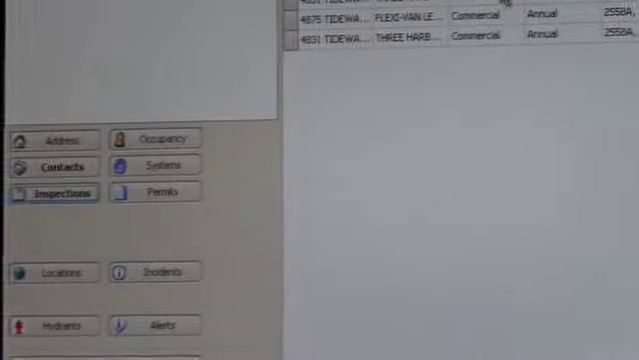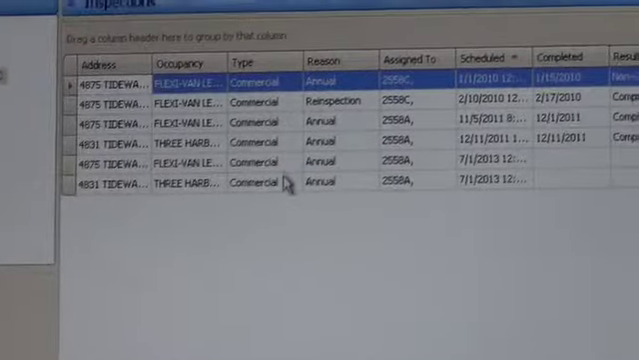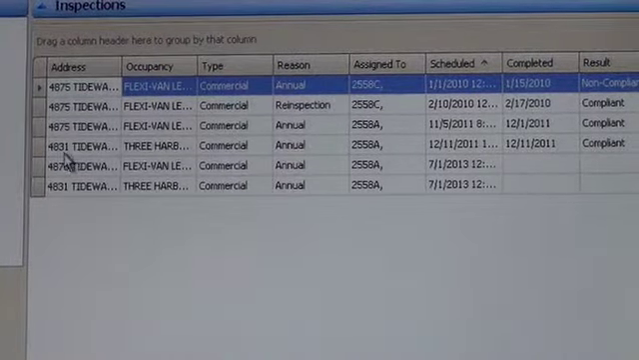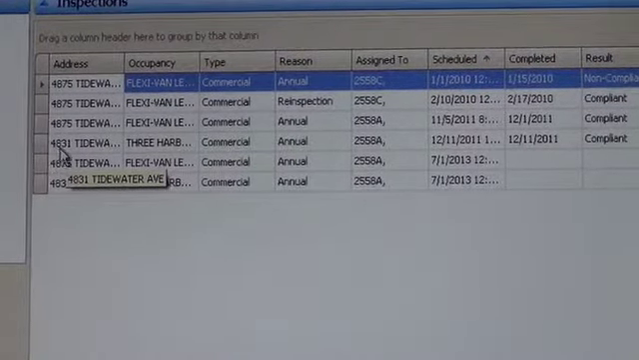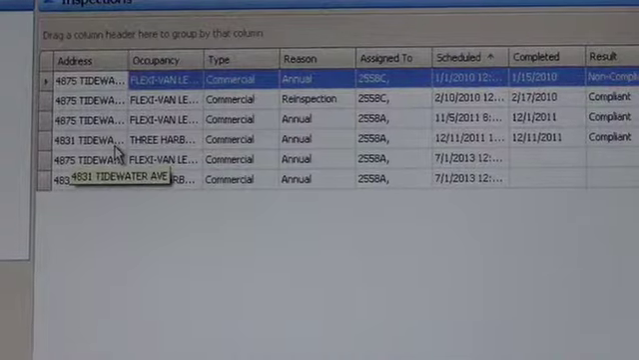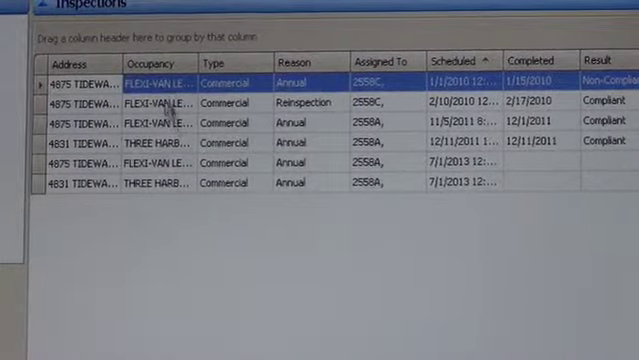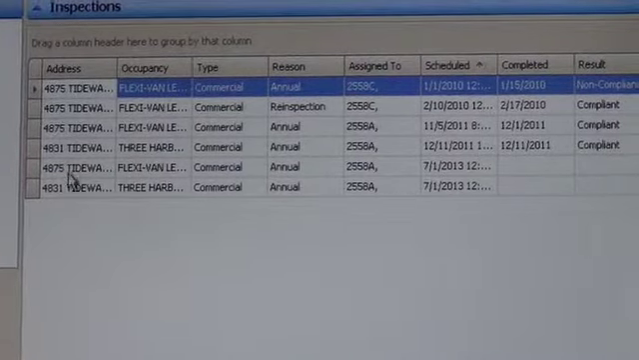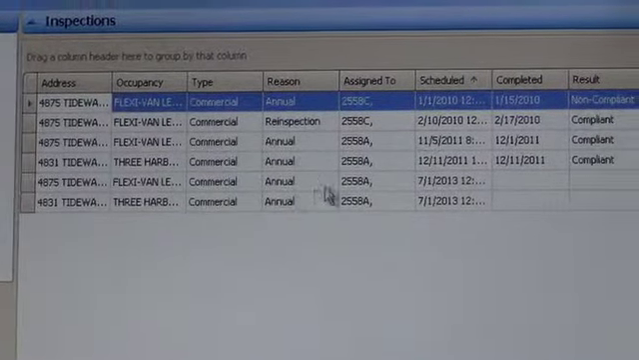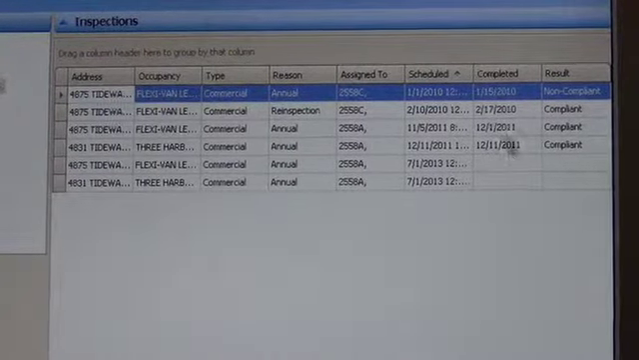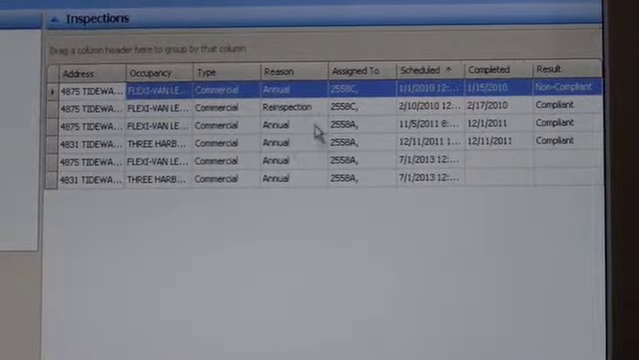Inspections will give you a detailed list of inspections for any occupancy that you highlight. For example, we have the address 4831 Tidewater Avenue already highlighted and selected, and it gives you all the occupancies that are under that address, and it tells you when their next scheduled inspection is, and it also gives you their prior inspection history too.